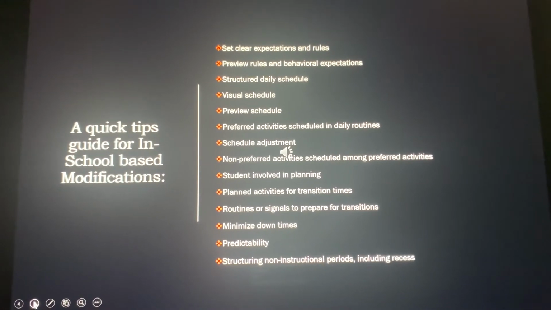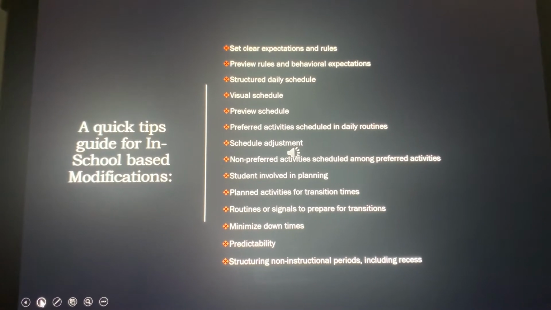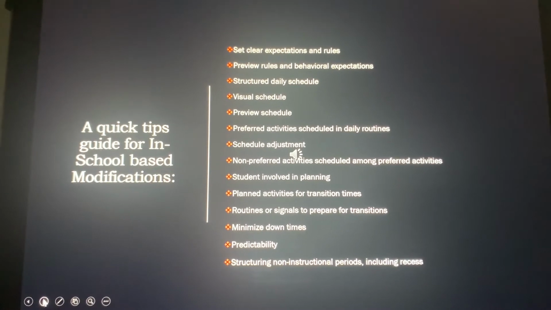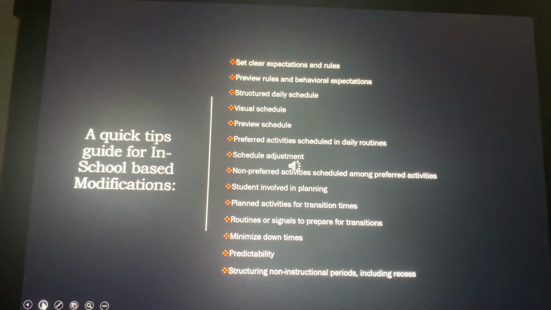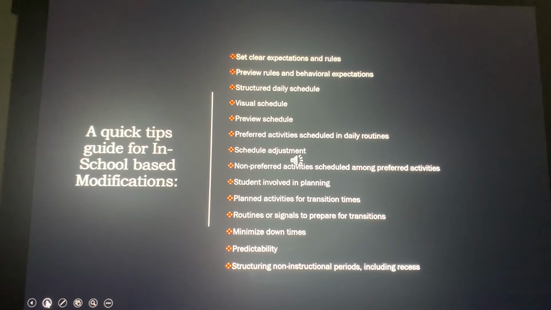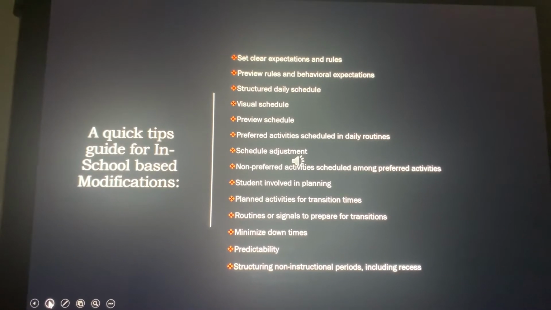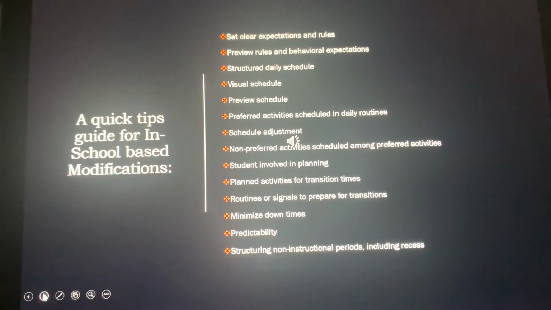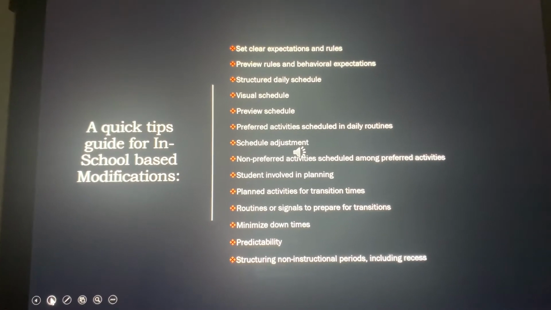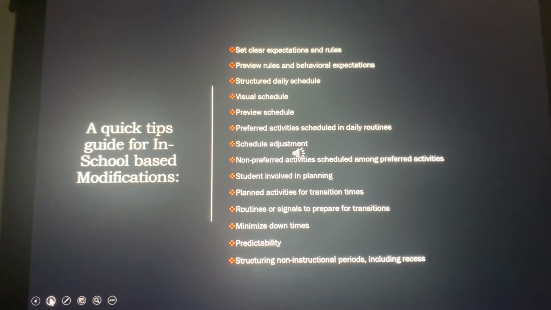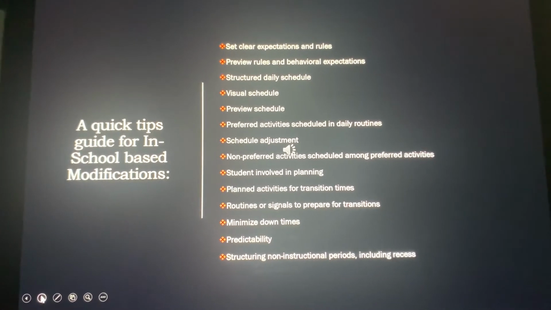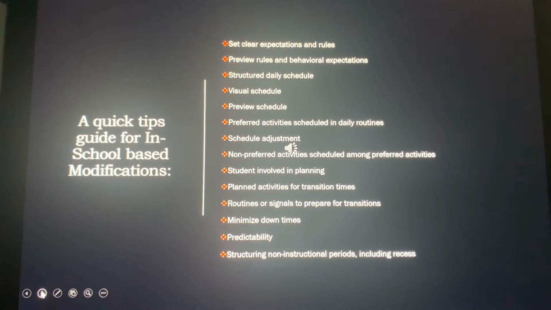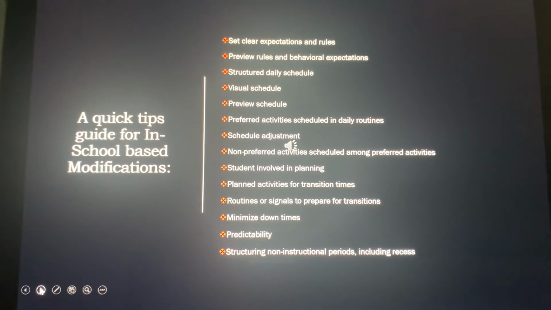A quick tips guide for in-school based modifications. Continued. Set clear expectations and rules in the classroom. Preview rules and behavioral expectations. Have structured daily schedules. Create visual schedules and preview schedules. Create schedules based on preferred activities in the daily routines, and be able to be flexible in the schedule and make adjustments where applicable. Have non-preferred activities mixed in with the preferred activities.